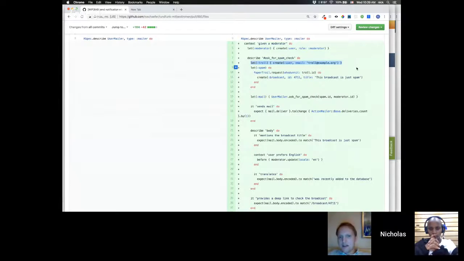And then we say on line number 15, that's like our subject in a way, let user mailer ask for spam check. We give it the ID of the broadcast. The name of the broadcast here is called spam. And the moderator ID, that's the recipient. Do we pronounce it correctly, Nicholas? Recipient? Yeah, perfect. Better than I can.